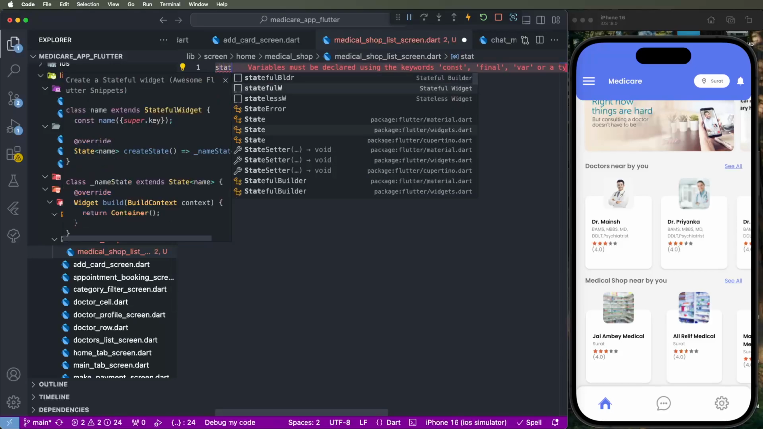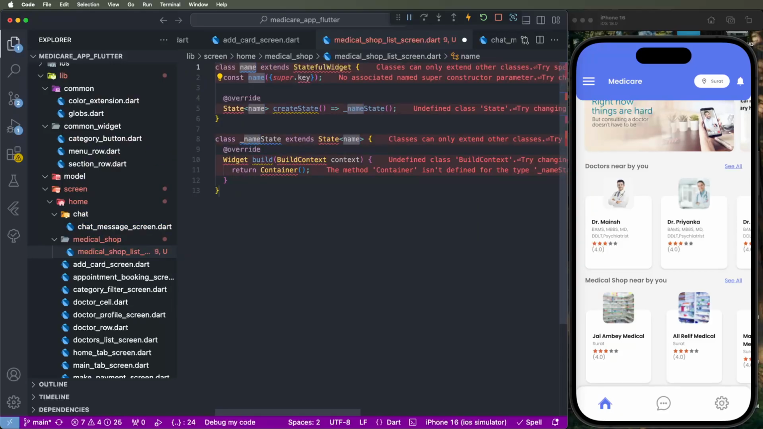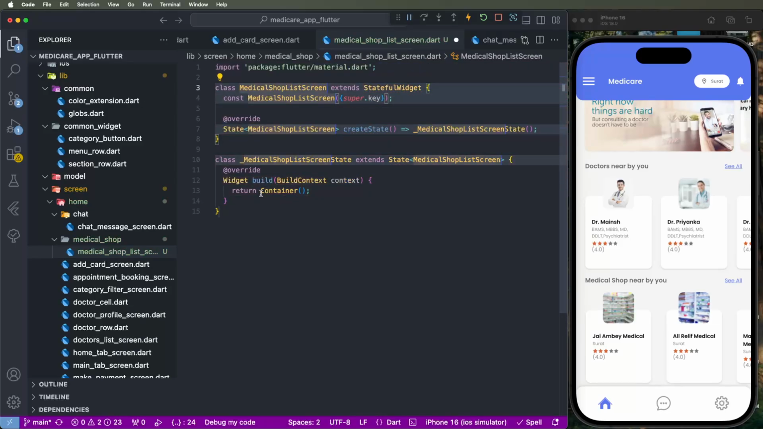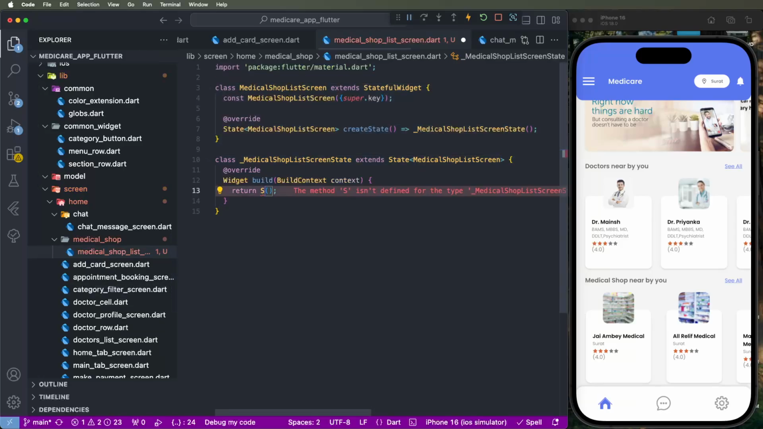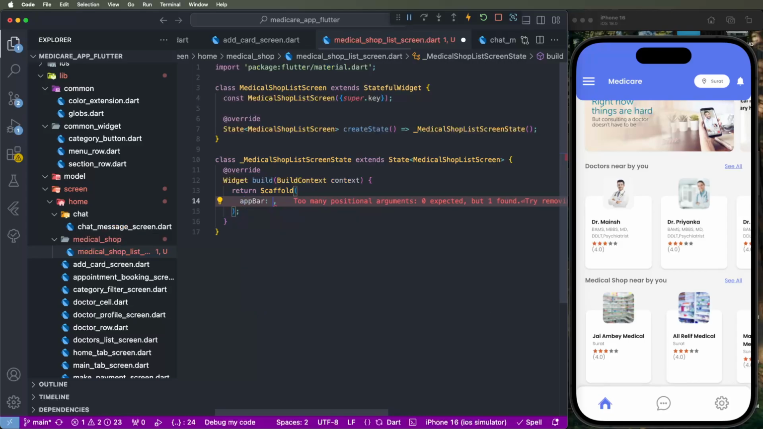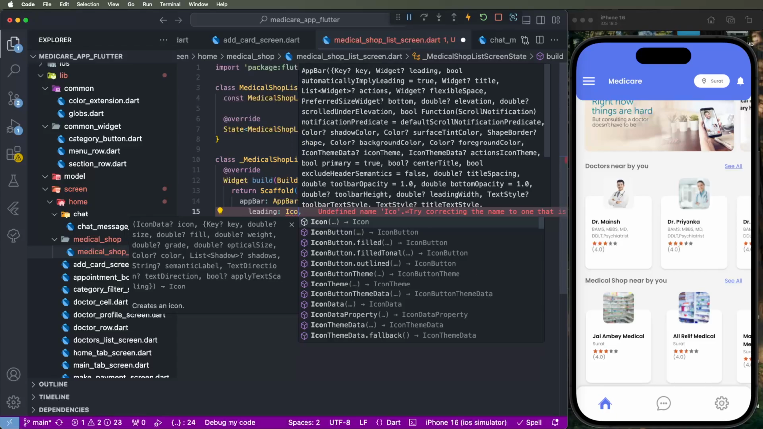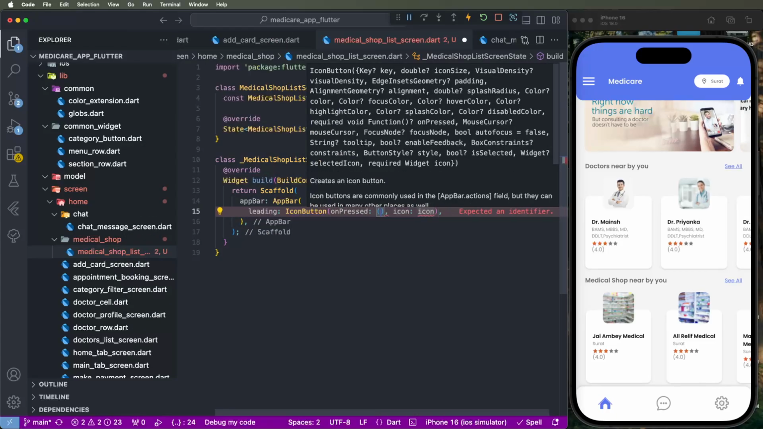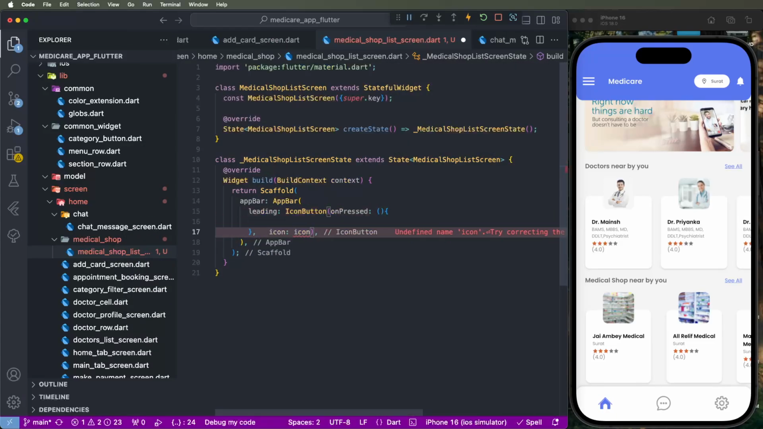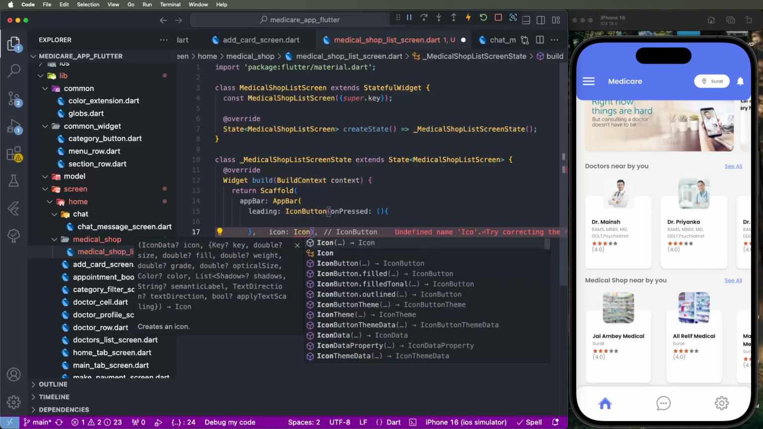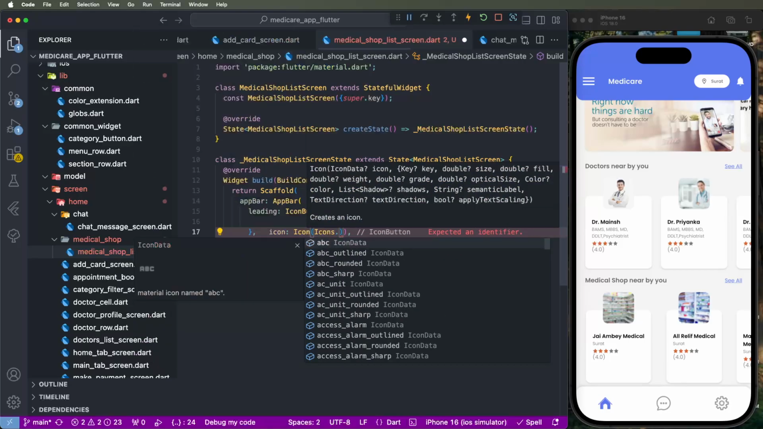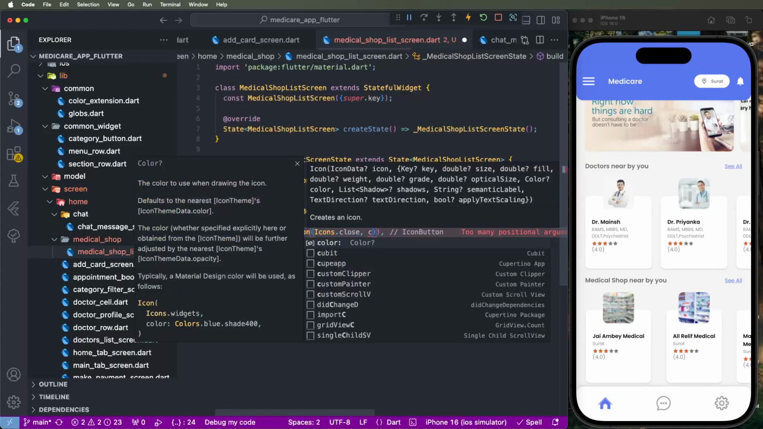Now create a stateful widget and give it the name MedicalShopList, and import the material dependency. Now we need to create the Scaffold and the AppBar. We need to write AppBar and set the leading IconButton with an onPressed event, and set the close icon, Icons.close, and set the color white.